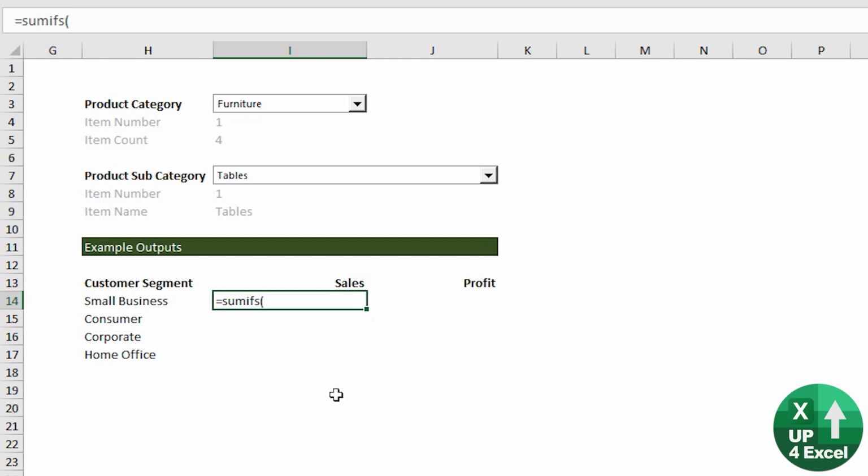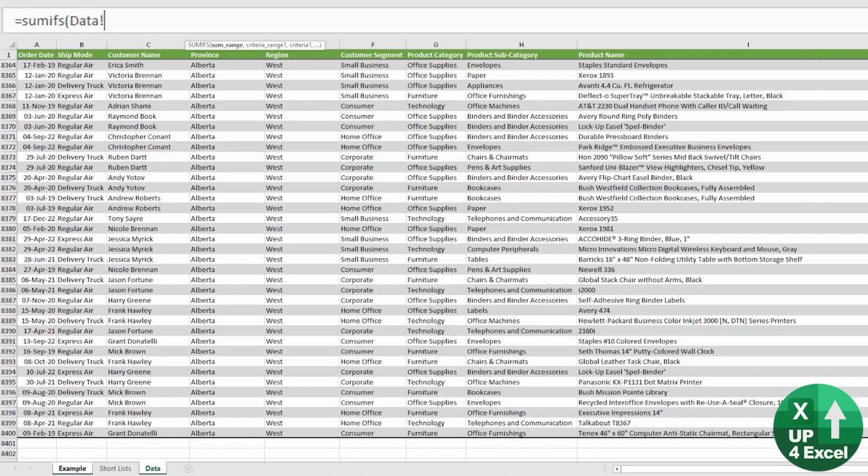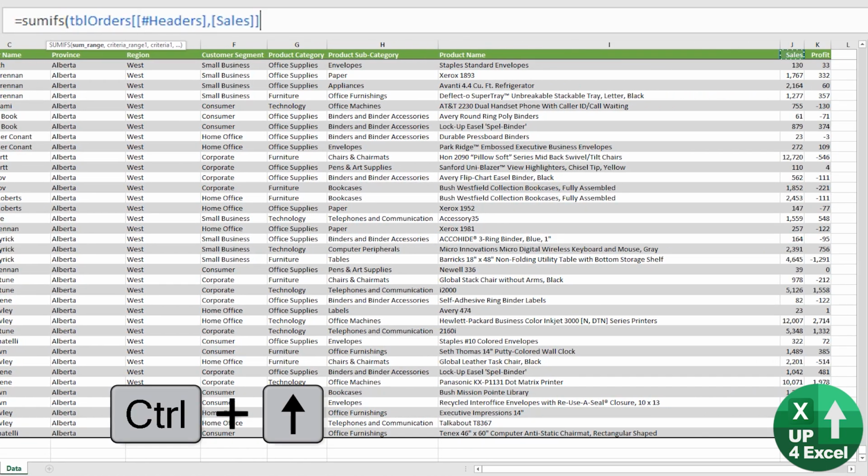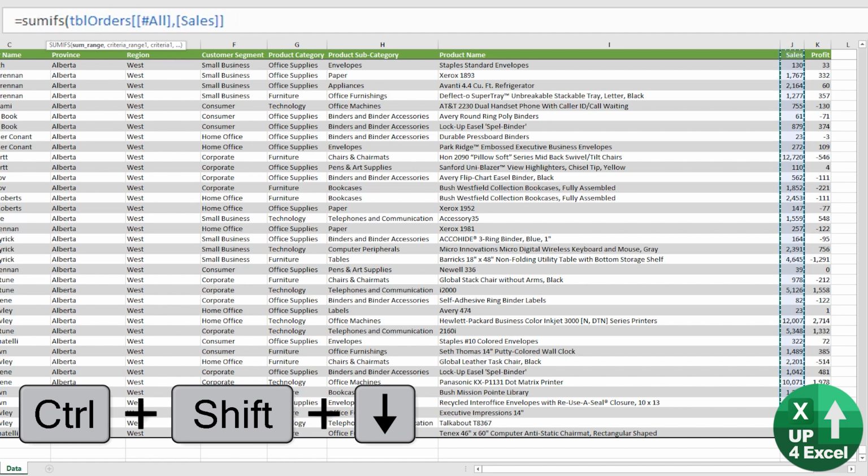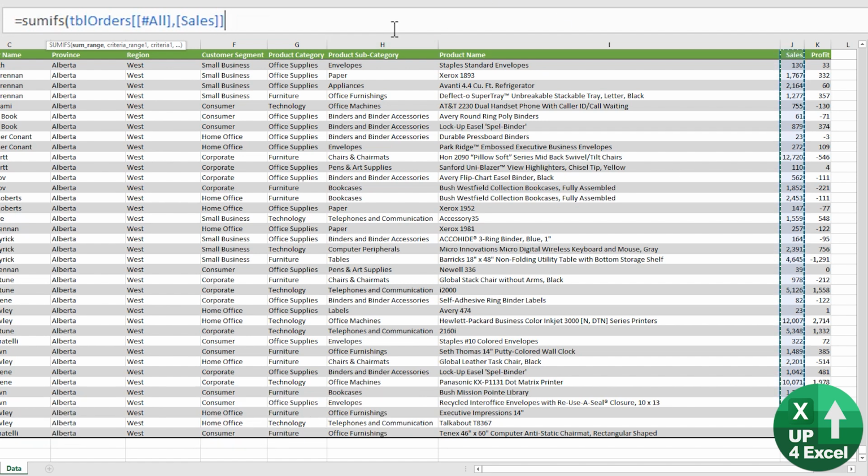SUMIFS. Right, sum range. What's our sum range? Right, so we go to our data. In this case we want the sales. Now I just highlight all the sales. You'll see we're getting this table, orders, all sales.